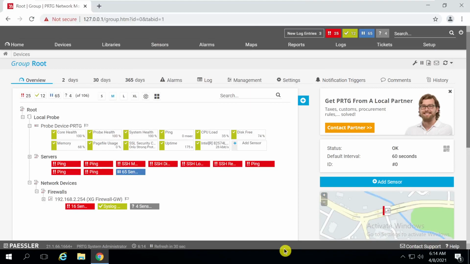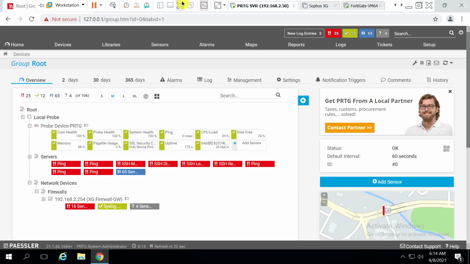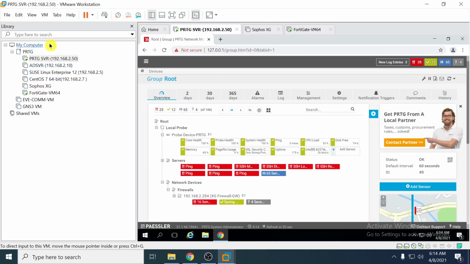Okay guys, in this video we are going to add a FortiGate firewall to monitor in PRTG. So first thing is, in my lab setup I have deployed the FortiGate firewall. This is a VM setup, and I already have the PRTG.